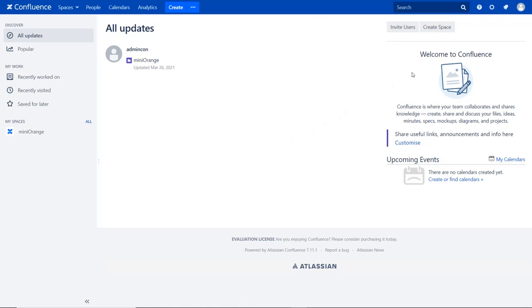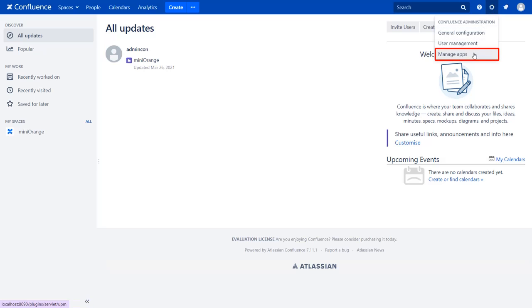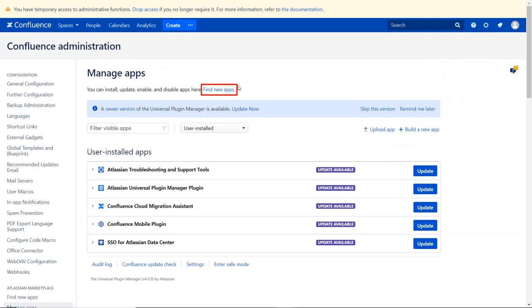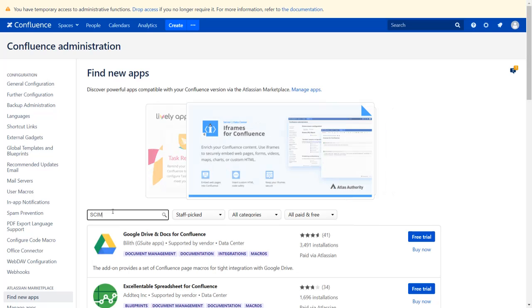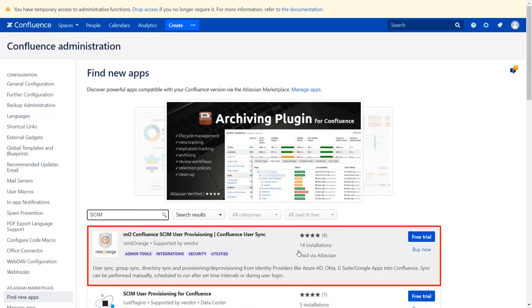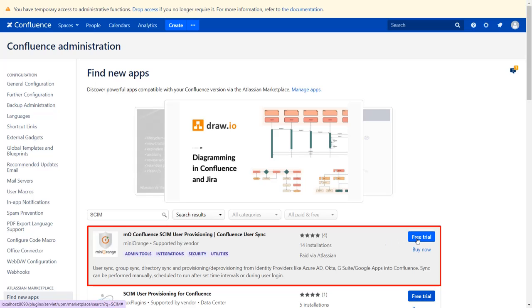On the Confluence dashboard, click on Settings. In the Settings icon, click on Manage Apps, and click on Find New Apps. Now search SCIM in the search bar. To download the miniOrange plugin, click on Free Trial.